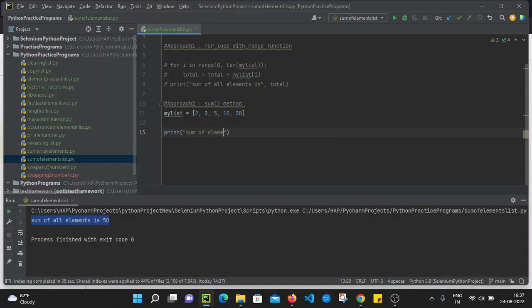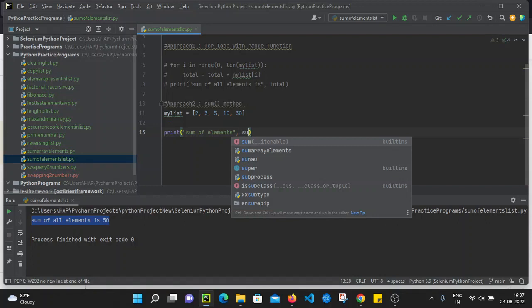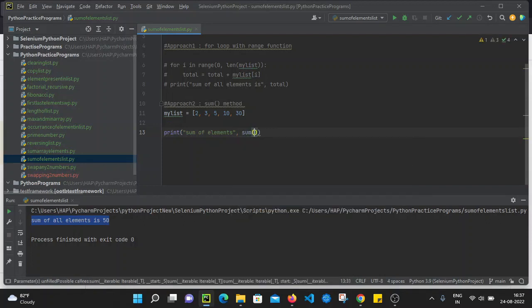I'm simply going to print "sum of elements", then a comma, and we can simply use the sum method, and in that method we can pass our my list. This method will perform the summation on all the elements present in my list, and it will simply return that value. Now let's run this program. When we run this program, it will simply print sum of elements, that is 50. So this is approach 2 using the sum method, very straightforward.